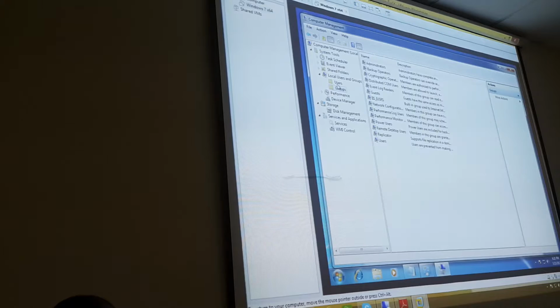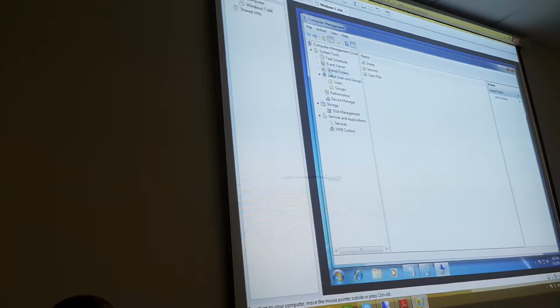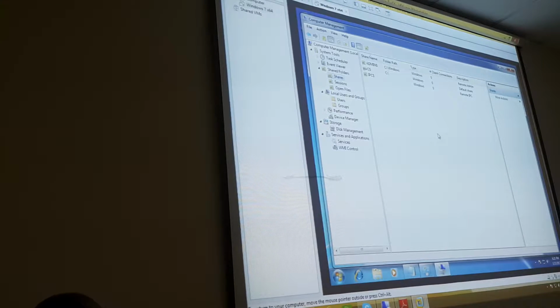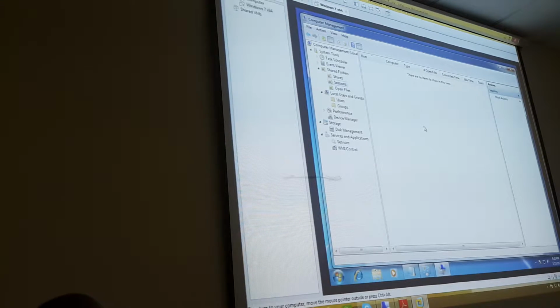You can just take a look at these things, and I will tell you what are the common things that we use. Let's say for example, shared folders. If you go to shares, it will show you what are the files which are shared. If you go to sessions, it will show you if there is anyone using your shared folders. Open files: are there any files open through the shared folders? Now let's take a look at this on the host computer.